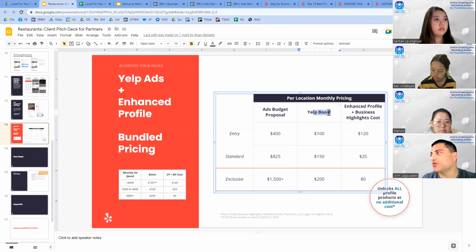Yelp Boost. Let me talk a bit about Boost because that was mentioned before. I think the Boost is for the first six months, I'll double check that. But what happens is, if a restaurant spends $400 in Yelp ads or more, Yelp is going to give them an extra $100 worth of ads on top.